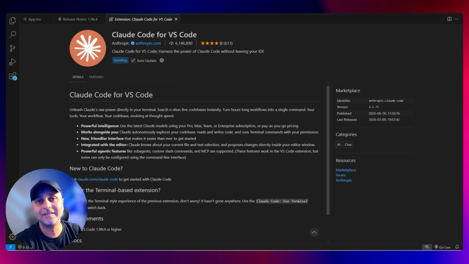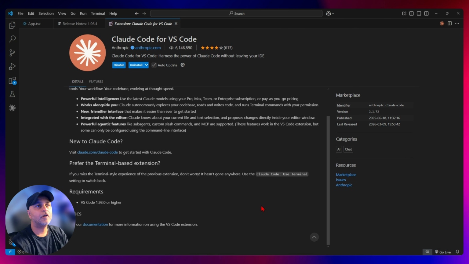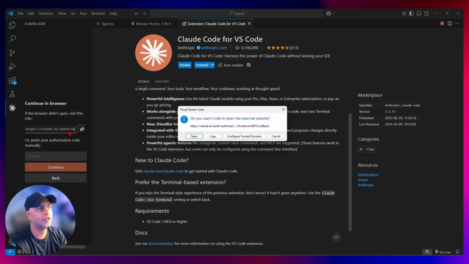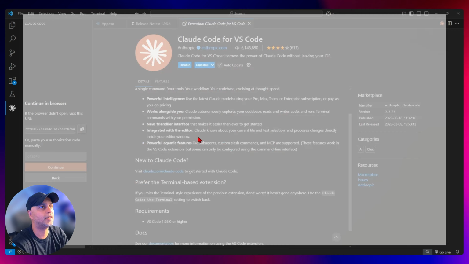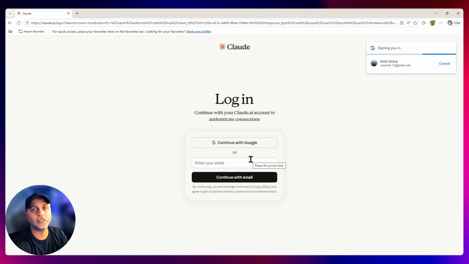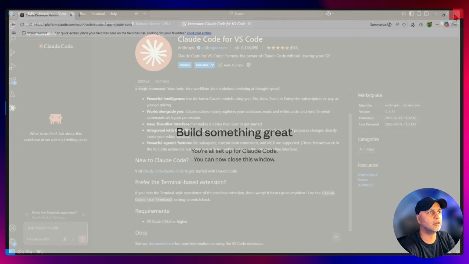We are not going to write a single line of code today, but we're going to have Claude do the heavy work for us. So now that I have Claude installed, what I want to do is first log in with my Claude subscription. So I'm going to click this little Claude icon here. And you can see there's a few ways you can log in. You can either use the Anthropic Console if you have your API keys. I already have a Claude subscription, so I'm going to use that. And now it's asking, do you want Claude to open an external website? Yes, let's do it. So we can log into our Claude account, and then we can start using Claude Code within VS Code. All right, we are all set with our Claude login.